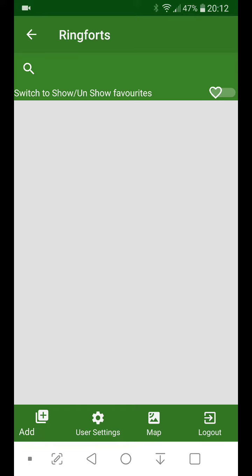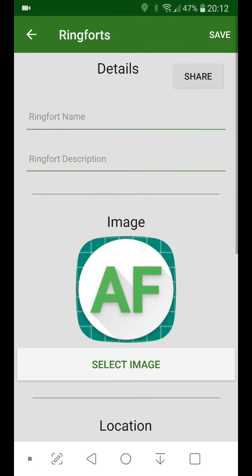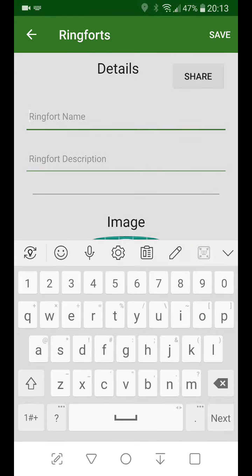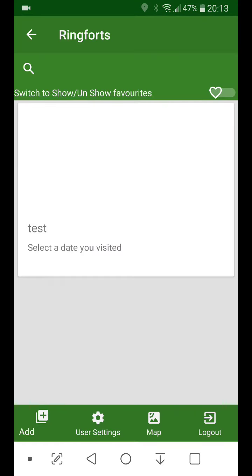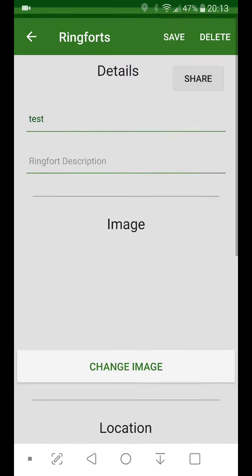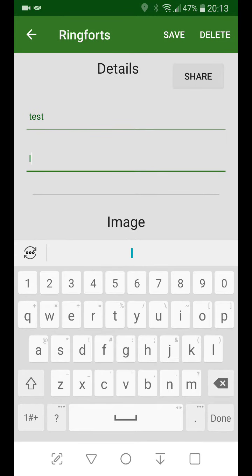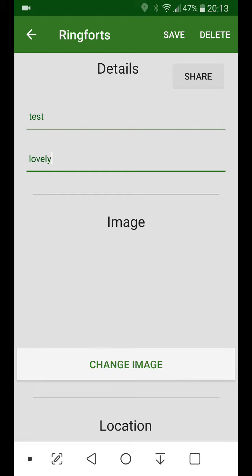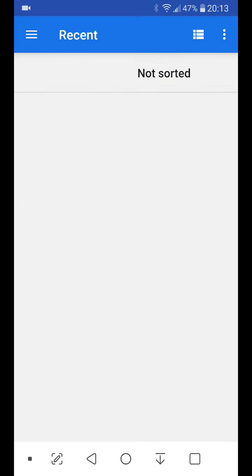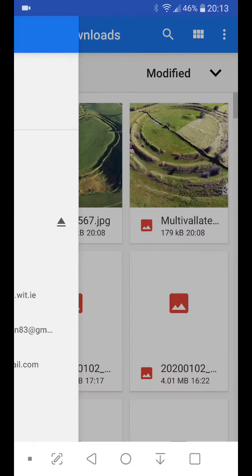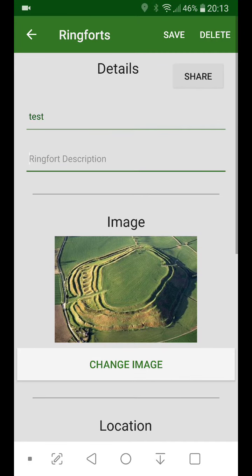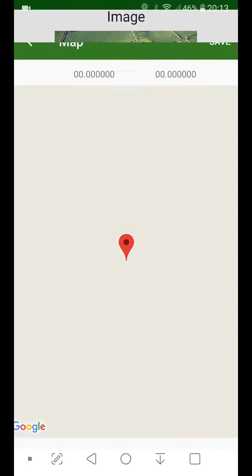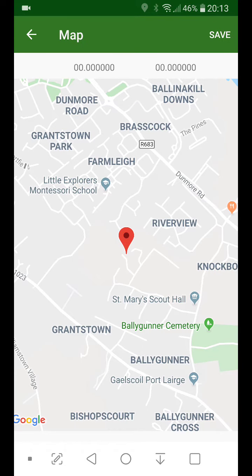So what we can do is add a ring fort. I'll just put in a dummy one for the moment. Press save. There's the first one saved. We can go in and edit that then. Add an image. Update the location. At the moment it's picking up my home address.